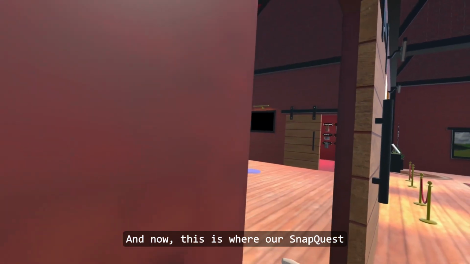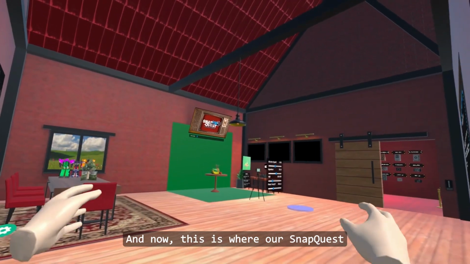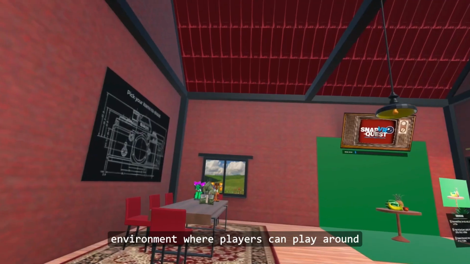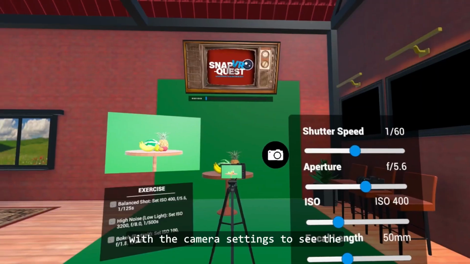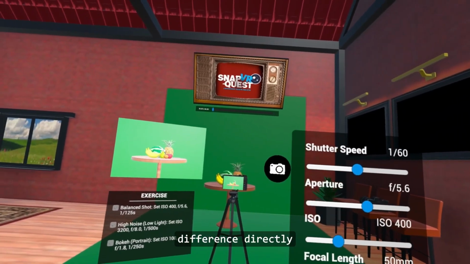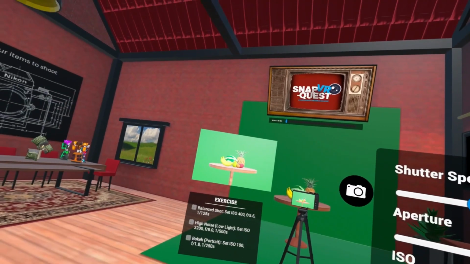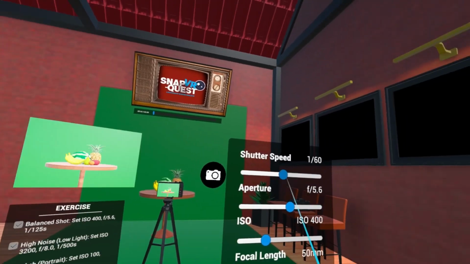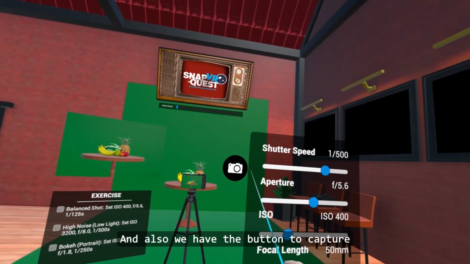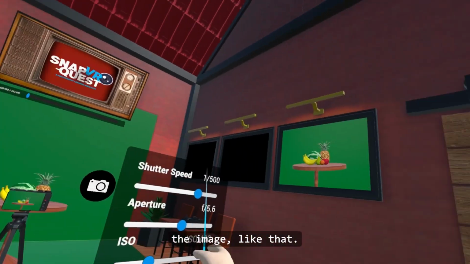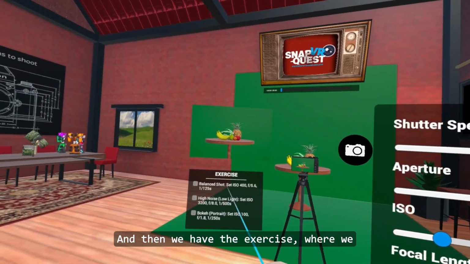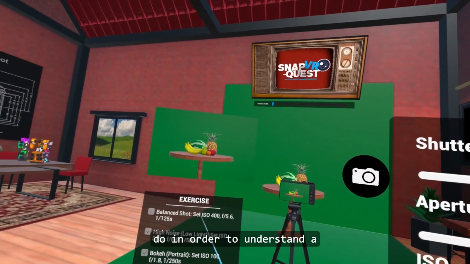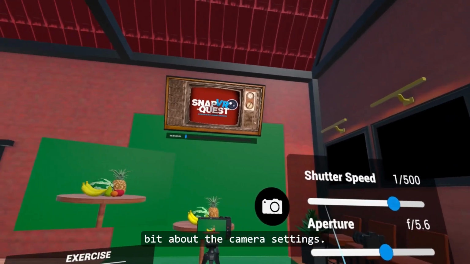And now this is where our SnapQuest starts. This is a studio environment where the player can play around with the camera settings to see the different results and the feedback. Here we have the panel with sliders, where the player can slide all the settings to see the difference, and we also have the button to capture the image like that. And then we have the exercises, where we show 3 tasks that they need to do in order to understand how the camera settings work.